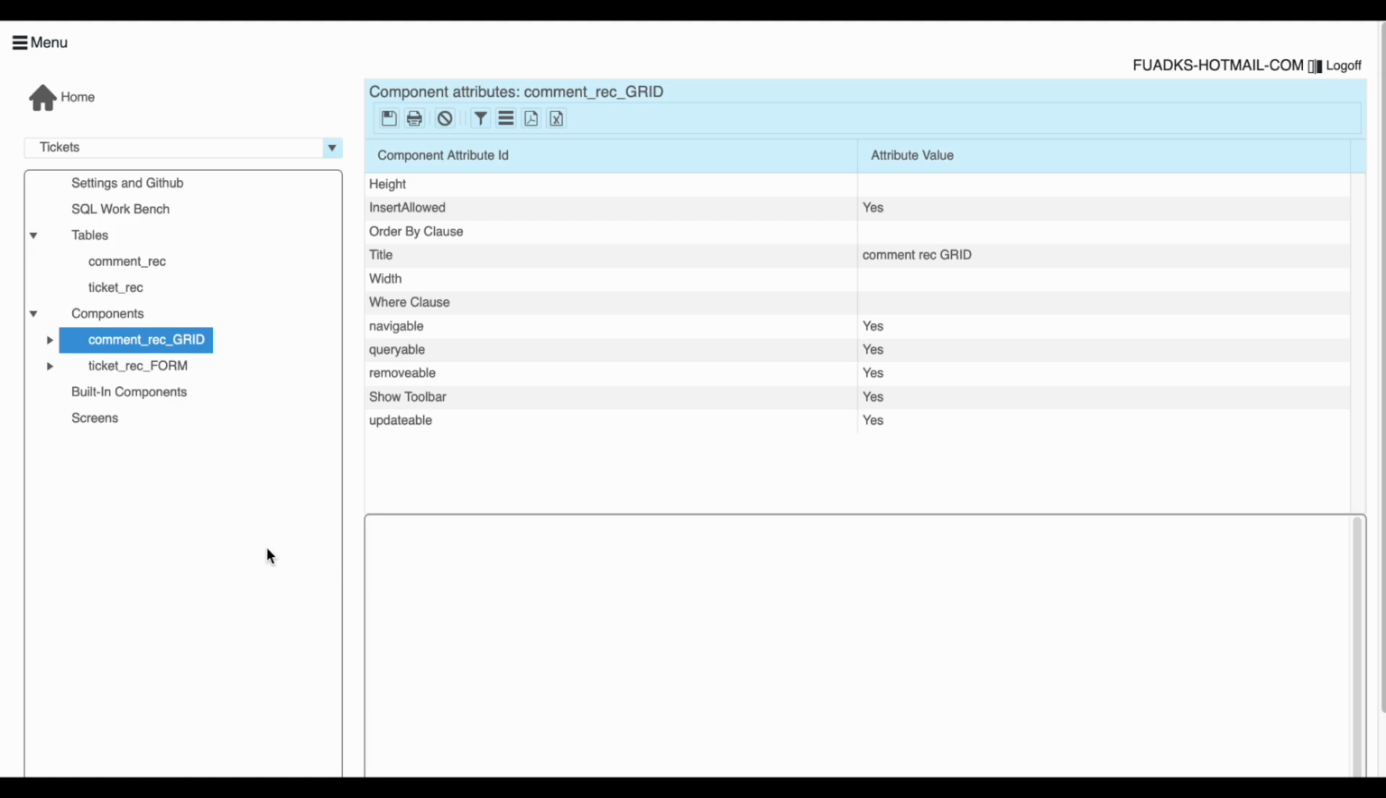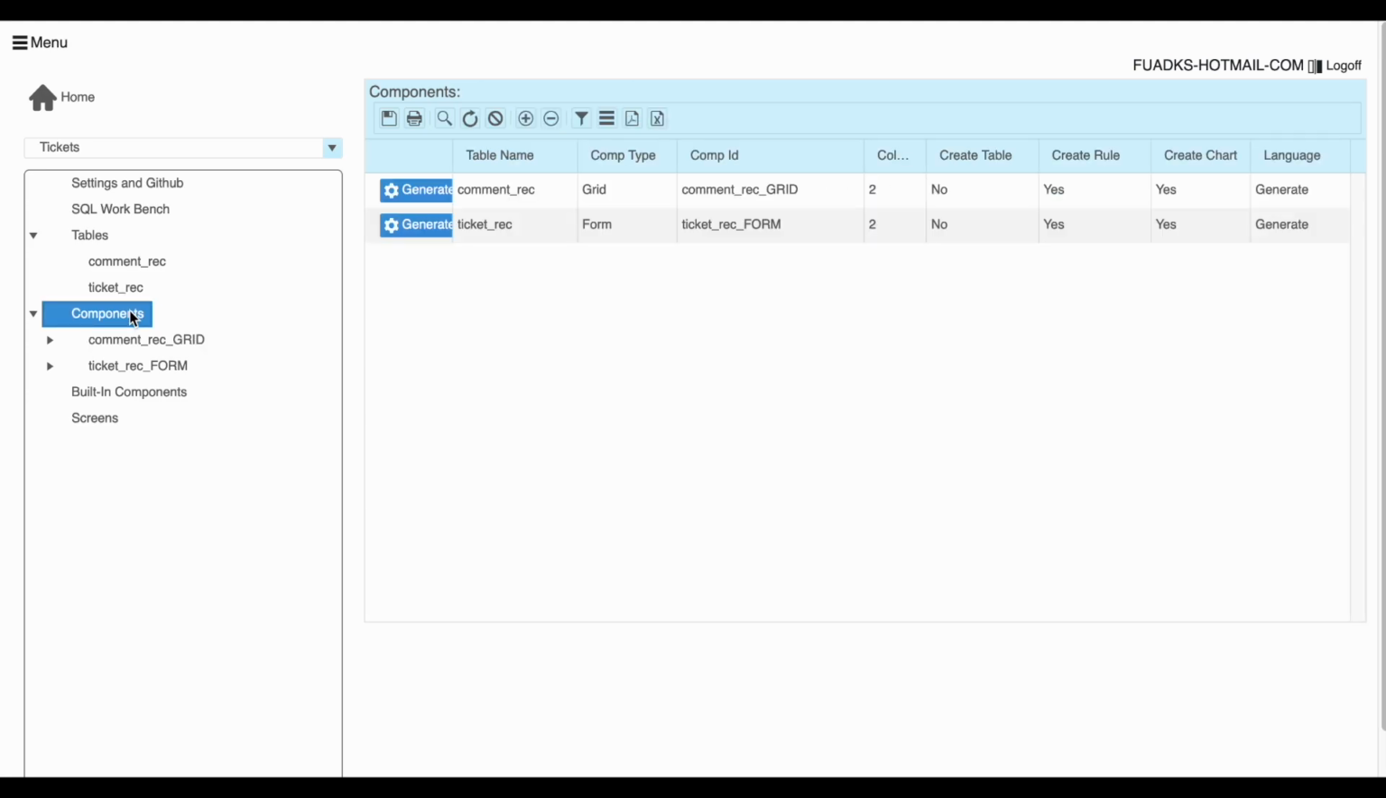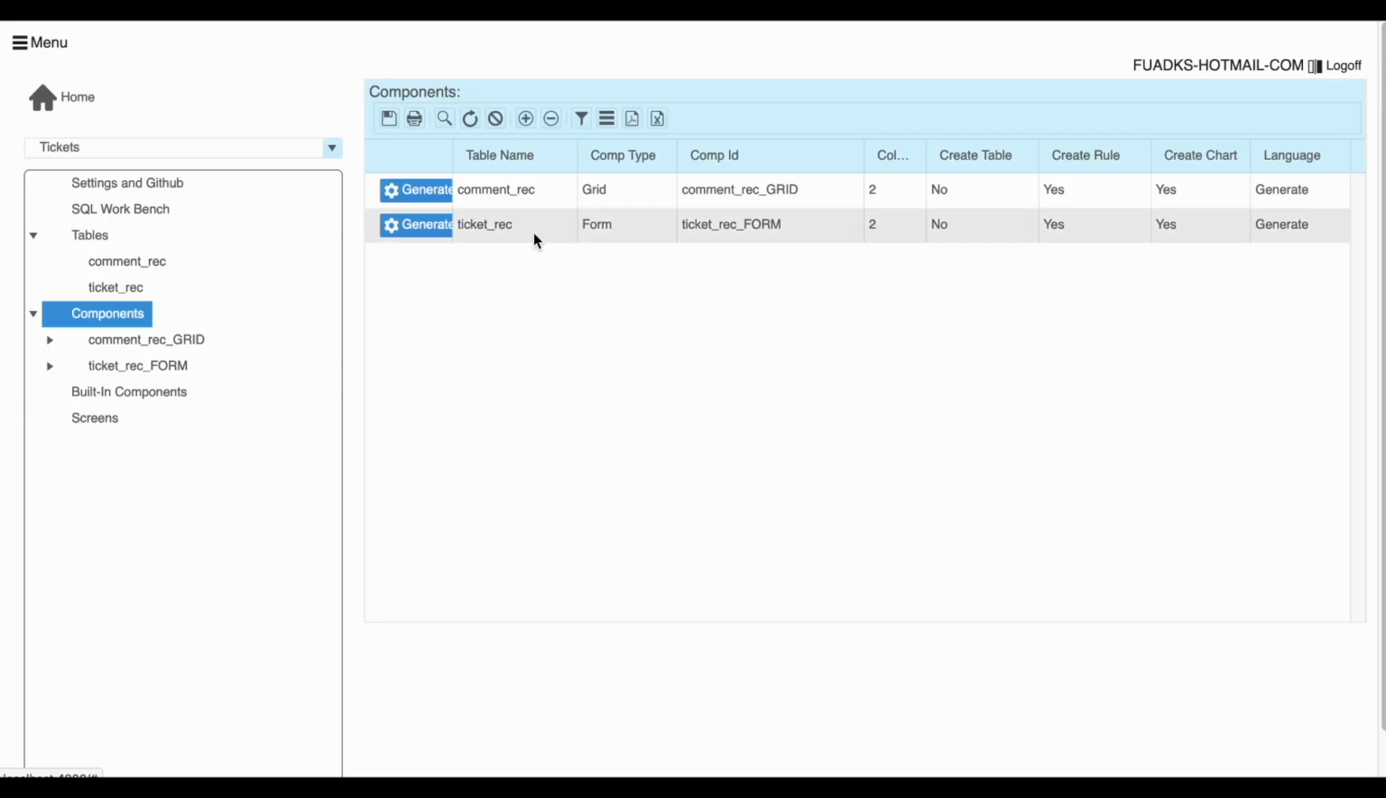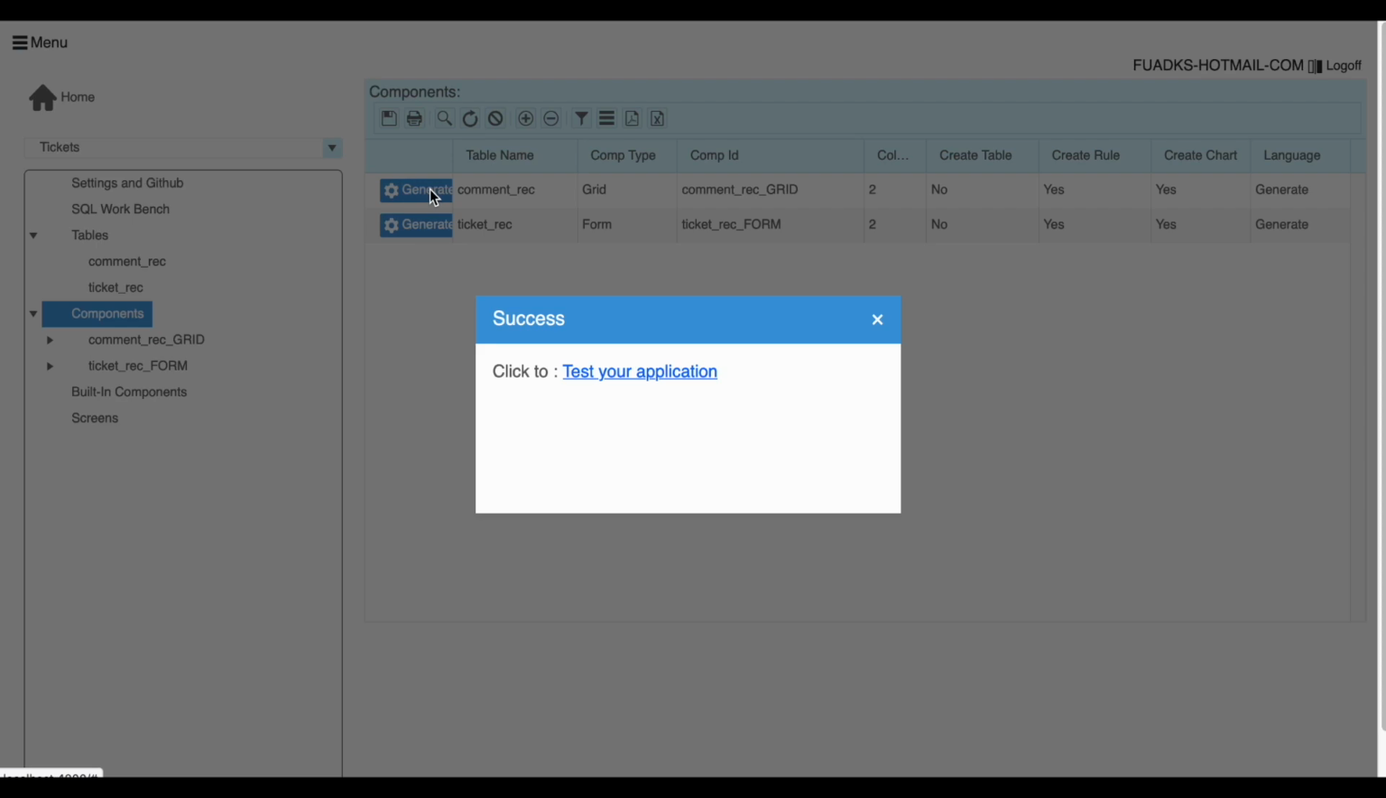Let us generate the two components and check what we have just created. Select components from the tree, then select the form and click generate, and select the grid and also generate. A pop-up will show to navigate to the runtime.